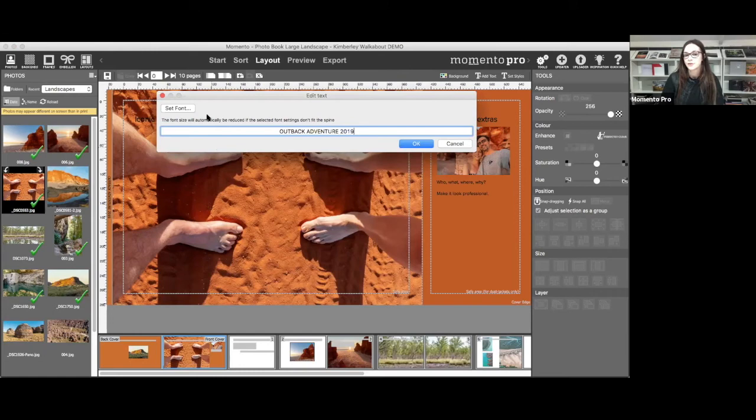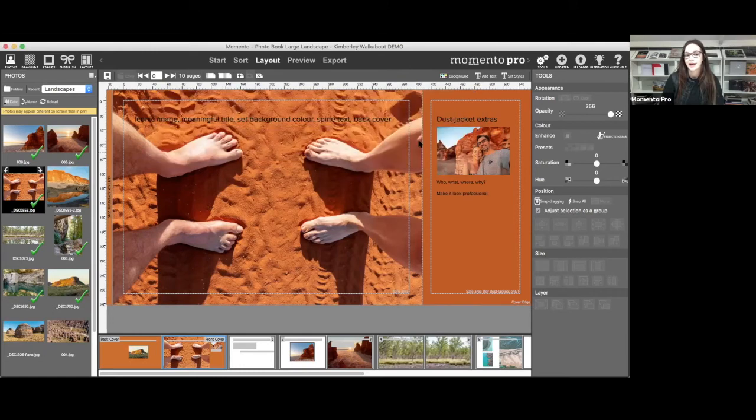And again, I can set the font if I want to, then I just click OK. So now when my book is on my bookshelf, I can see what's on the spine. I think it's really important to remember when designing a photo book what the end product is, which is a finished photo book. So I'm always keeping that in mind when I'm designing.